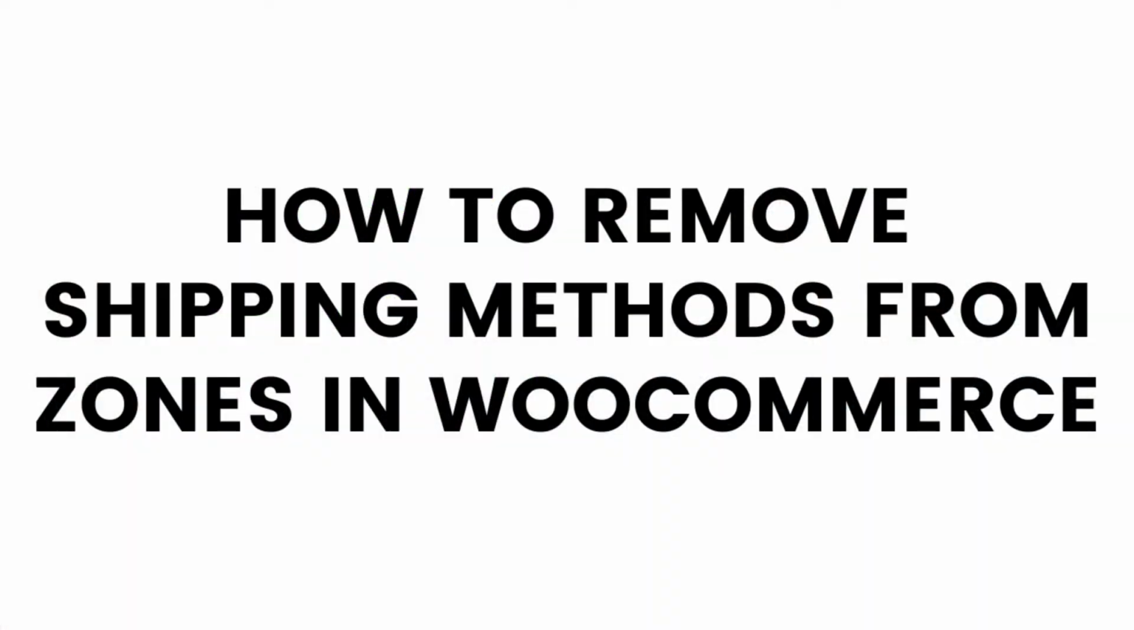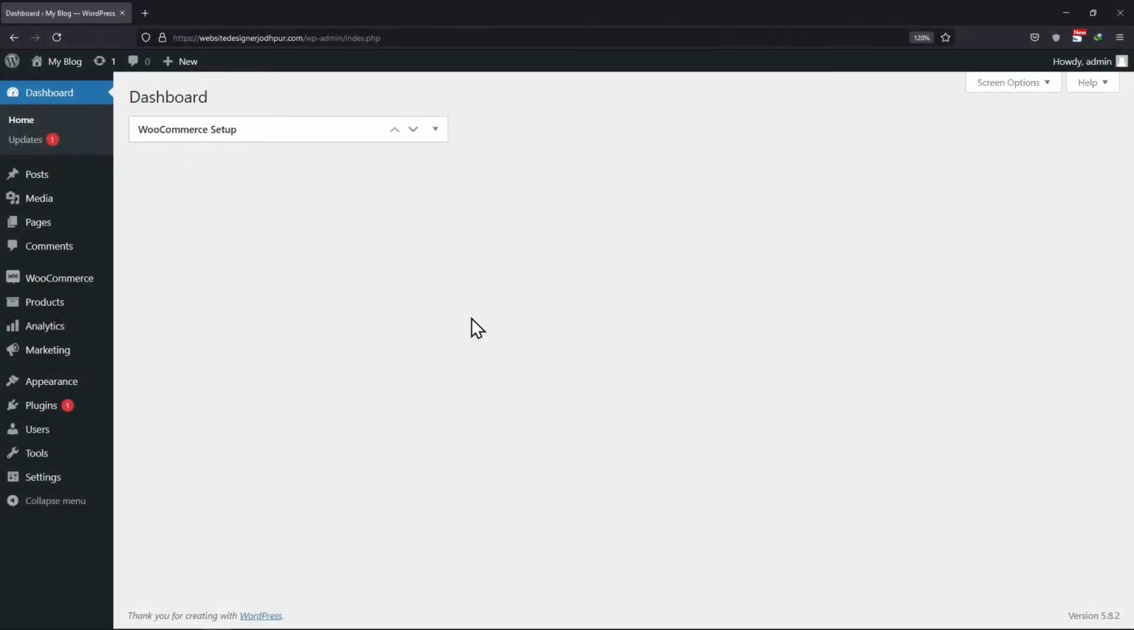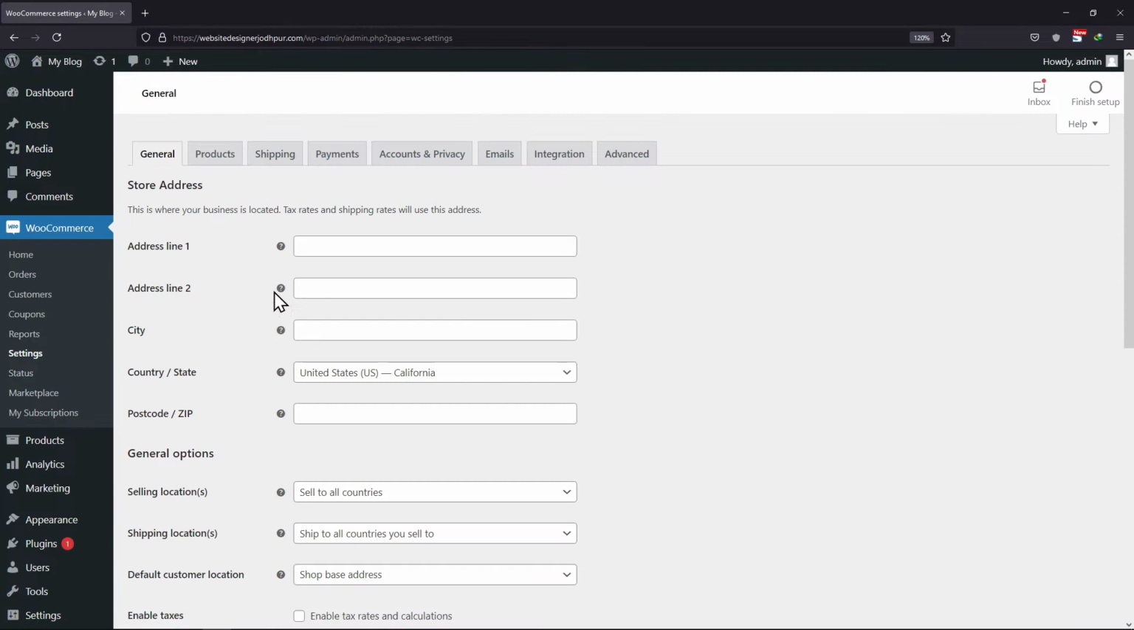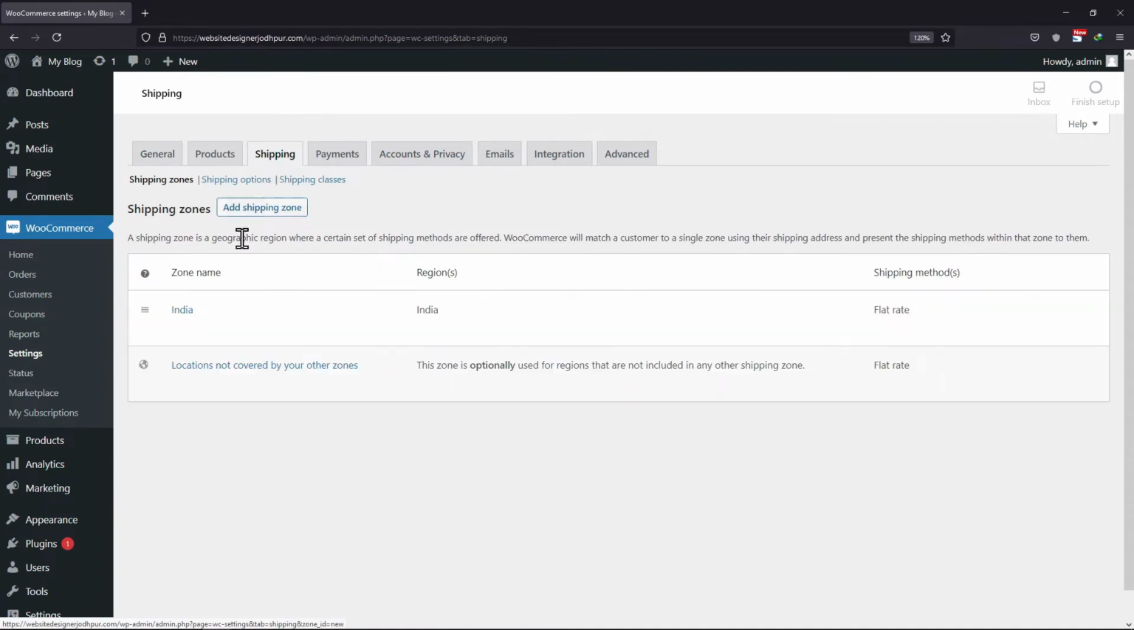In this video, you will learn how to remove shipping methods from shipping zones in Woocommerce. To remove shipping methods, simply hover onto Woocommerce and click on Settings. From various tabs here, click on Shipping tab. Here, you can see two existing shipping zones. I want to remove the shipping method under this zone. To do that, simply click on the edit link of the respective zone.